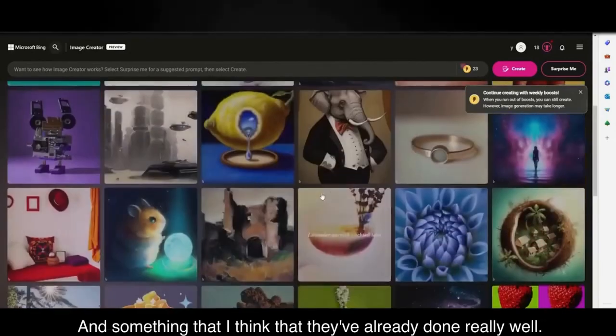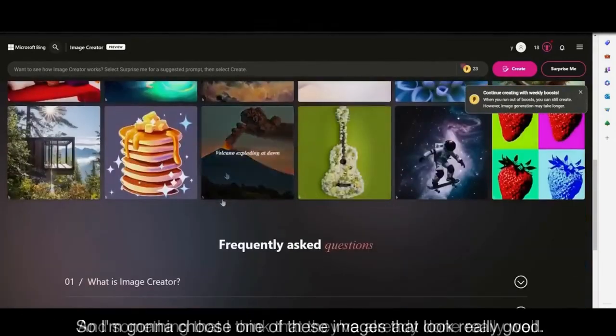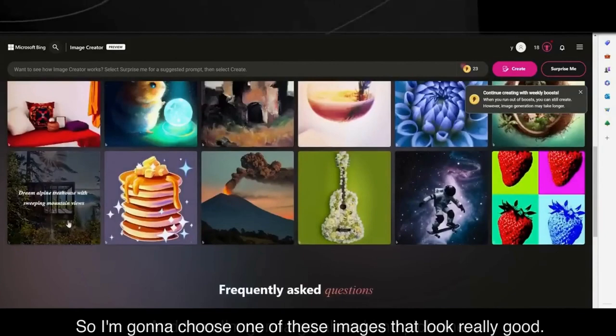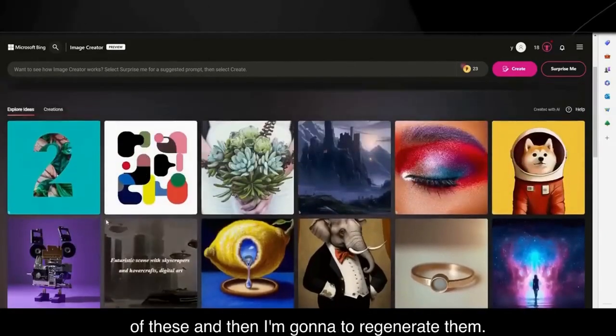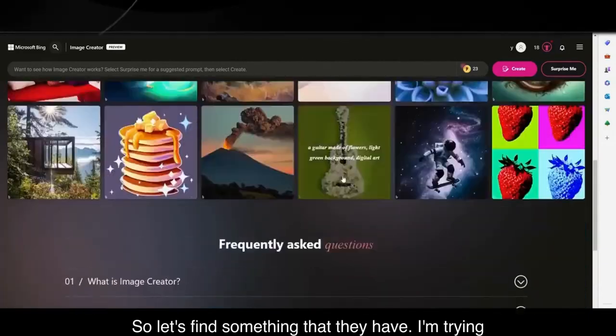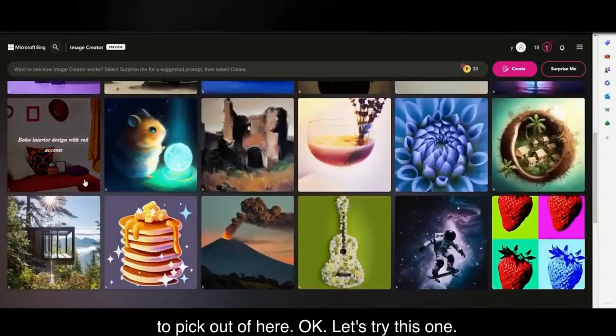So I'm going to choose one of these images that look really good, and then I'm going to go ahead and pick one of these, and then I'm going to regenerate them. So let's find something that they have. I'm trying to pick out of here. Okay, let's try this one. Okay, so this kind of looks pretty realistic.